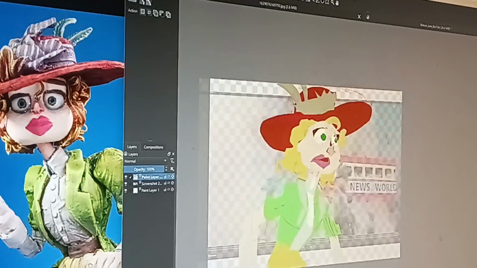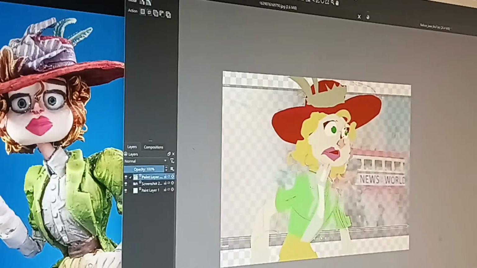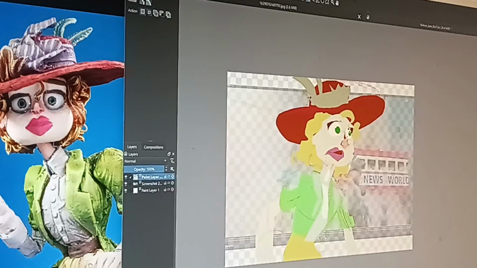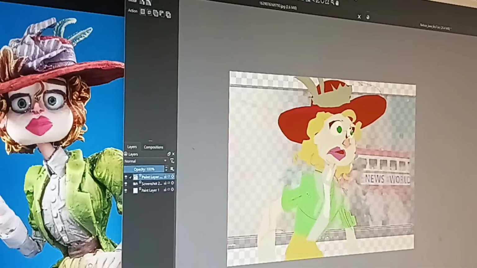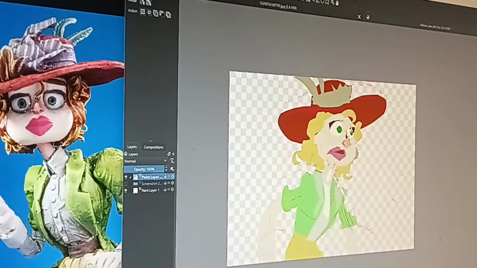Yeah, so we've got a rough idea though, so we can use that as a place marker. And I'm just going to tidy this up a little bit.